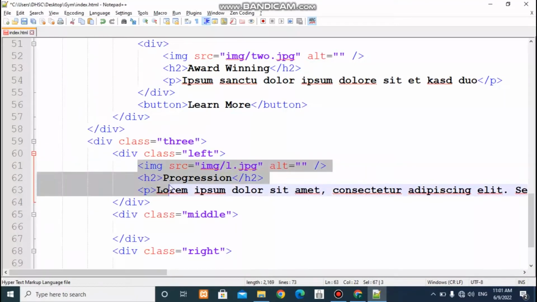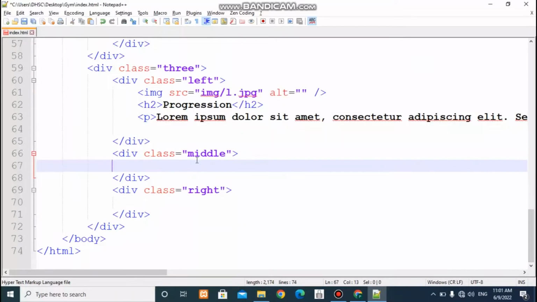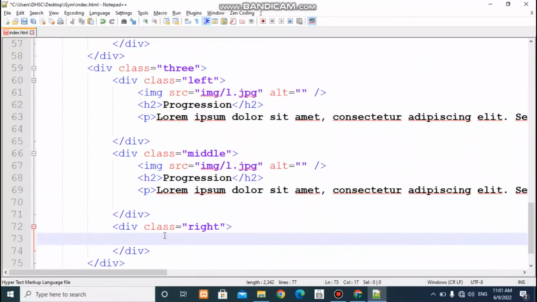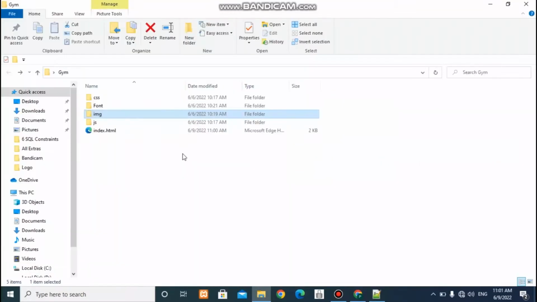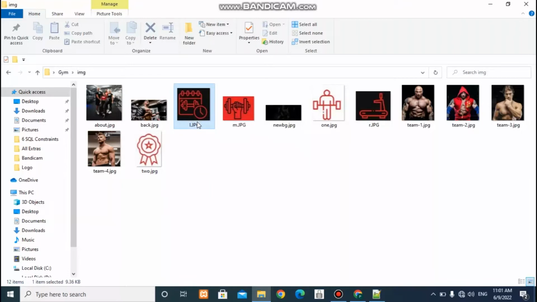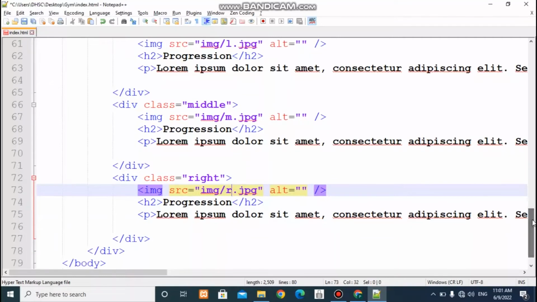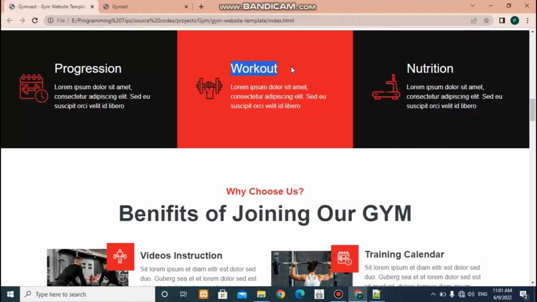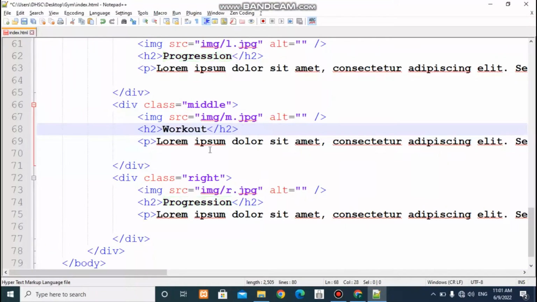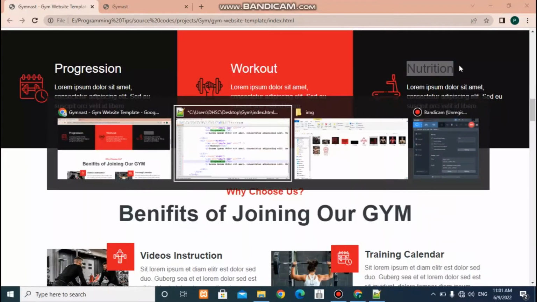Now you can just copy your first div's contents and paste it into your second one and also the third one. And you are just going to change the name for this. So this is going to be M and this is going to be R, because we have these files in our folder. As you can see inside image, we have L, we have M, and we have R. So this is how you can rename them. And we're also going to rename our headings. So I'm just going to paste it here, and the last one I'm just going to copy and paste into my third div.